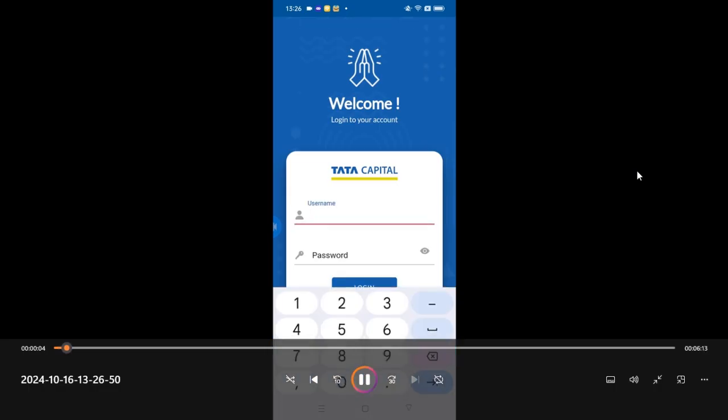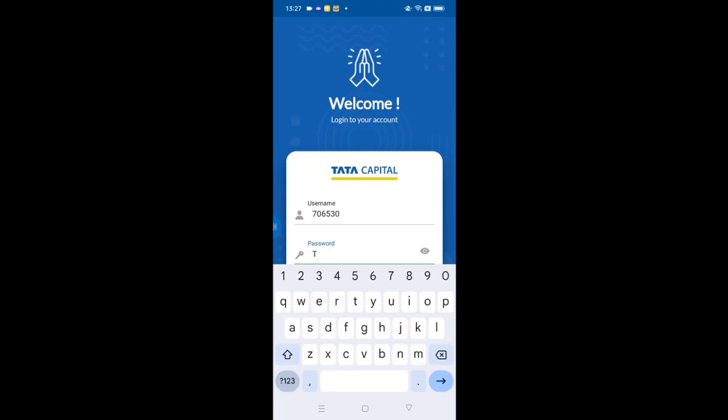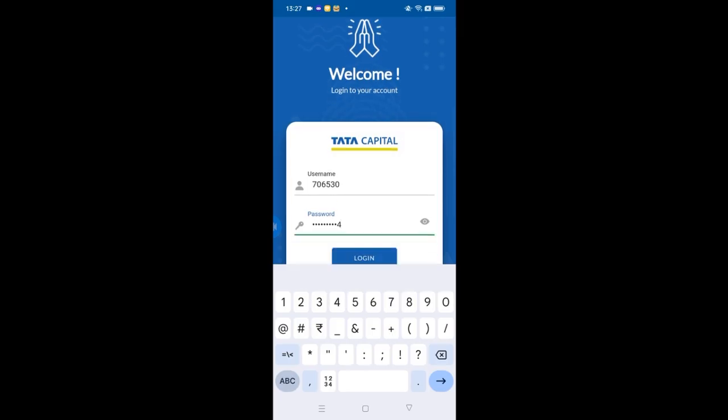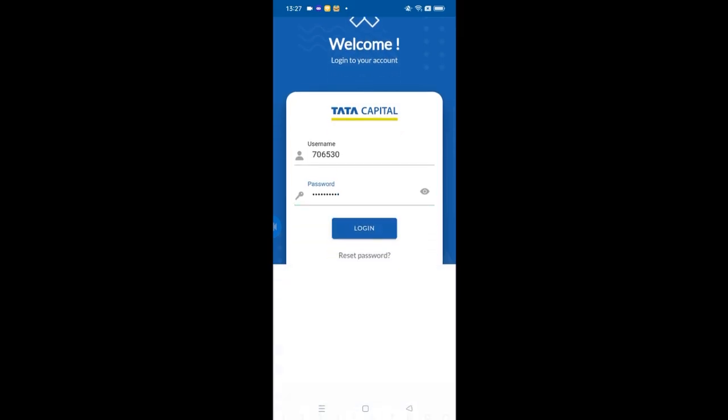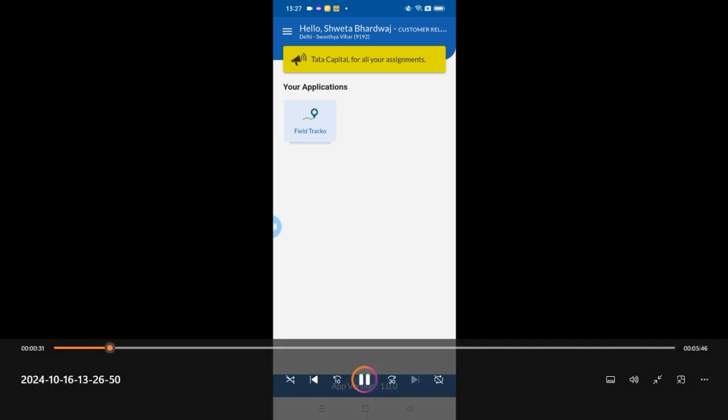Once you have downloaded the Tata Capital Nirikshan app, you can log in to the app using your assigned username and password. Please contact your immediate supervisor if you haven't received the credentials for username and password. Upon submission of the username and password, you have to click on the login button, which will take you to the screen where you have to click on the Field Tracker block.